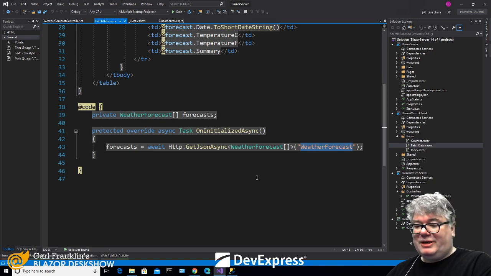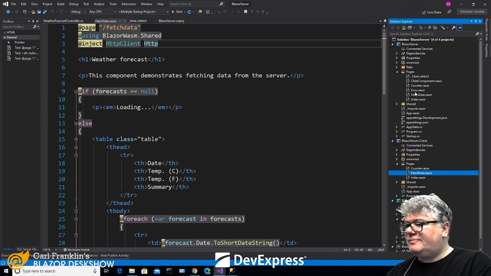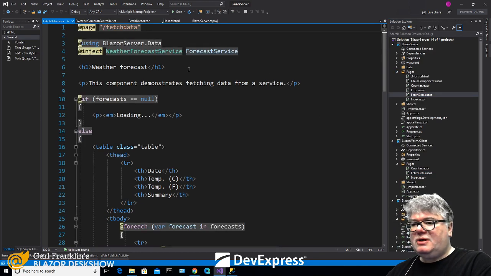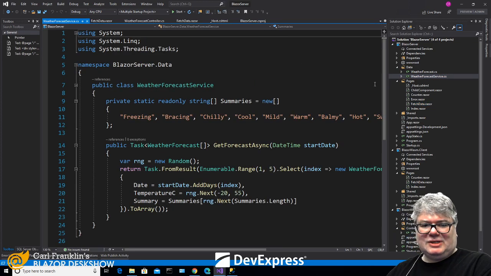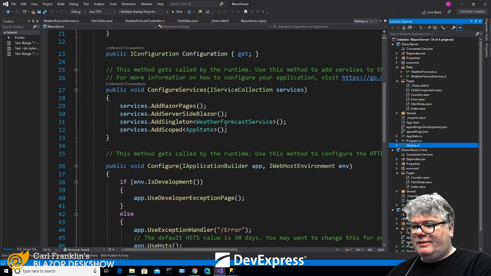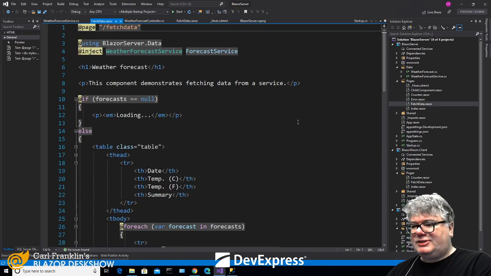So that's one problem. The other problem is the one that we just saw, this HTTP client, the server doesn't have access to that because it doesn't need to. When we run this on the server, take a look at fetch data, we're just injecting a weather forecast service. Because we're on the server, that exists just as a class. And you actually saw when we injected that, right? Weather forecast service is just injected as a singleton. So our fetch data doesn't use HTTP, so it doesn't have access to it.